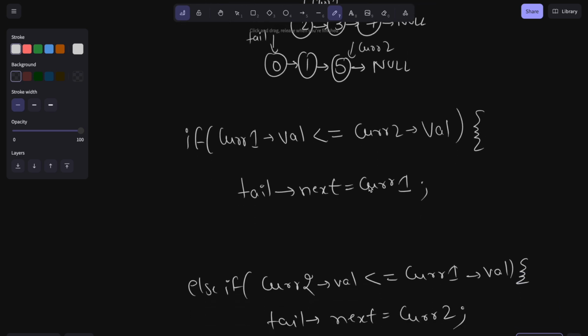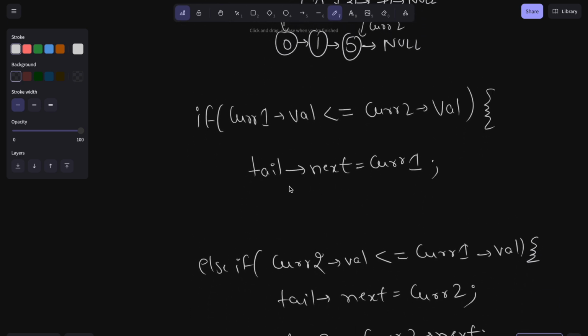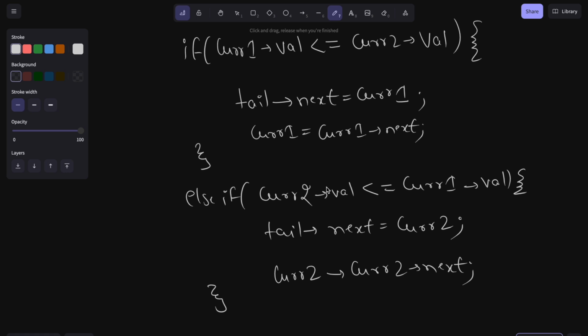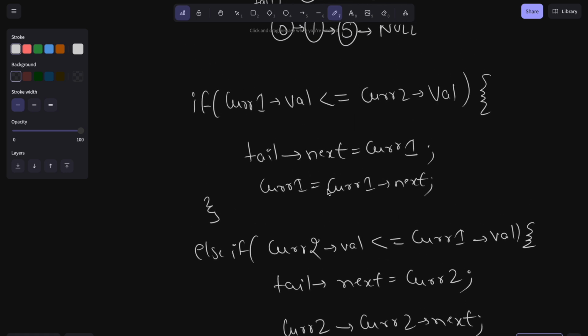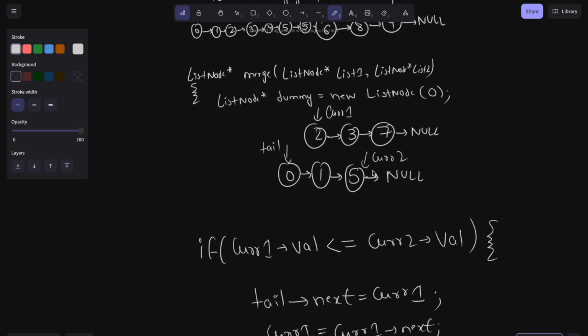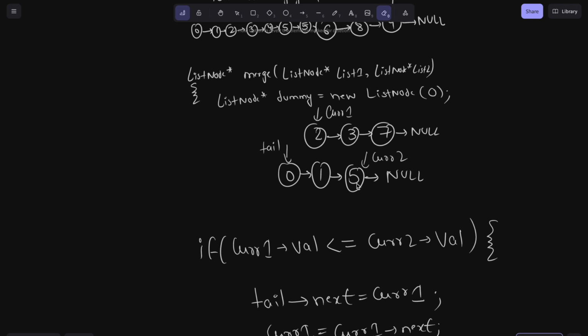Okay, we're gonna do the same thing for this also. If we find that current1 is smaller than current2, we simply attach tail's next to current1, and we move current1 ahead also. So current1 will be current1's next, and we can close this. So these are the conditions for how you attach the dummy node after comparison. Okay, so let's move ahead, and after that we're gonna compare this 2 and 5.